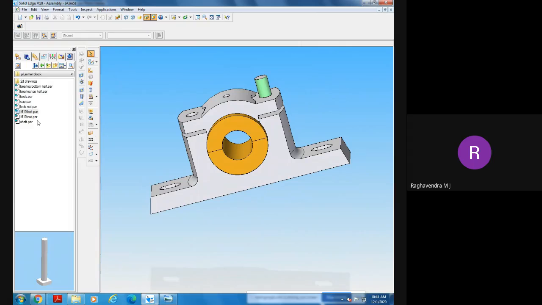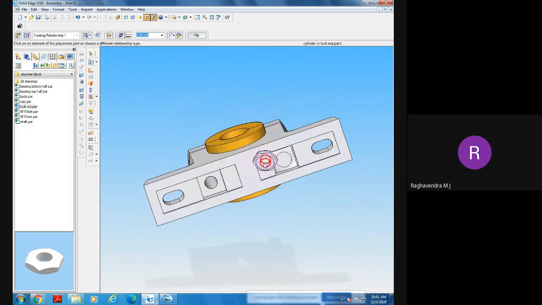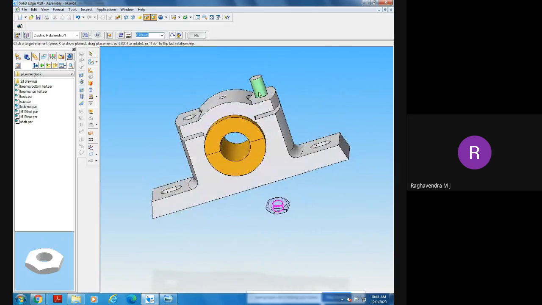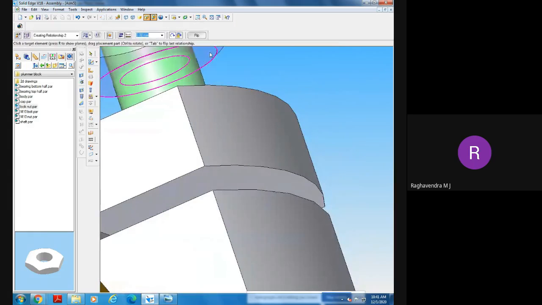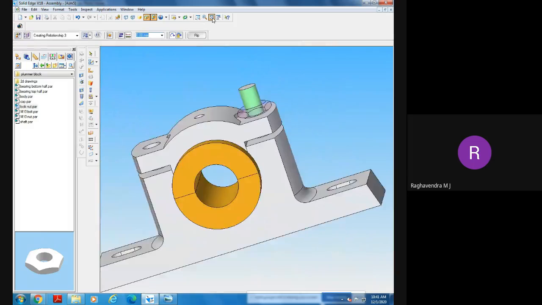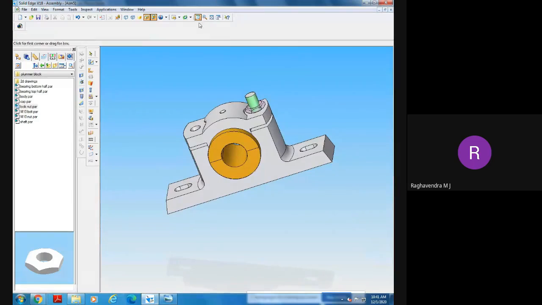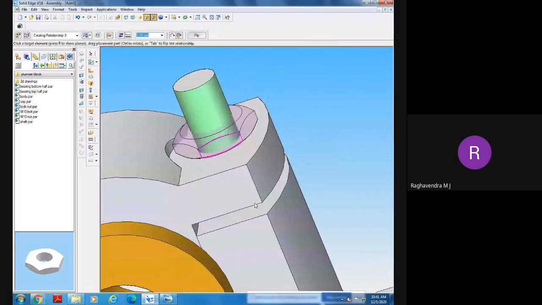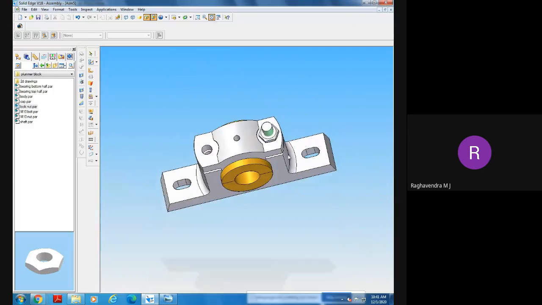Next, bring the lock nut. Now, this should coincide with respect to this one. Once again, the bottom of this should exactly match with respect to this one. After this, the flat surface should be parallel to this one. Yeah. Now are you able to see this?